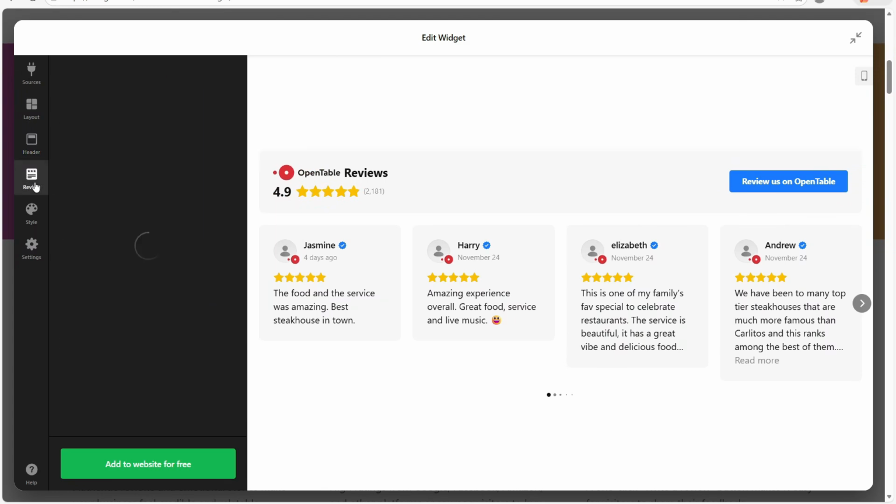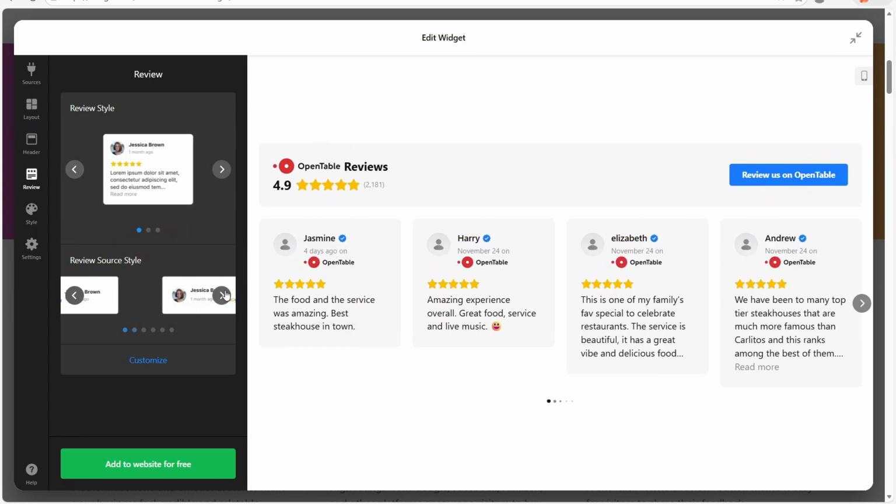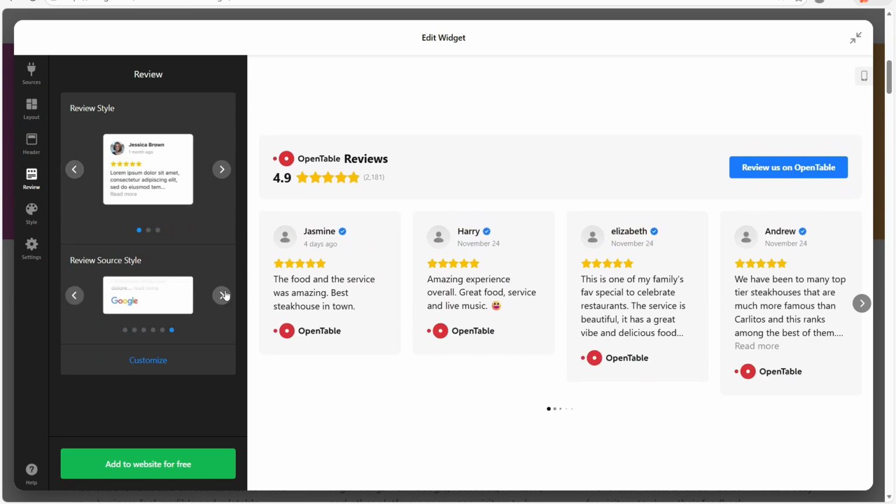In the Review section, this is where you can change your review style, and at the bottom, you can also change the review source style.